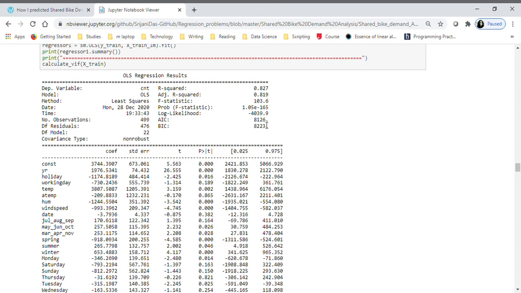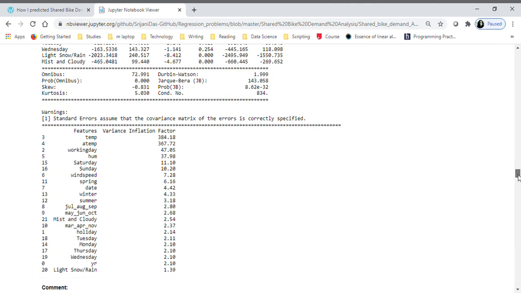So first, when we are using all the features together, we are getting 81.9% variance explained by our model. And I'm also checking the VIF, the variance inflation factor, of all the features here.